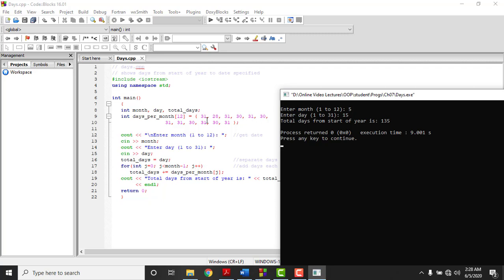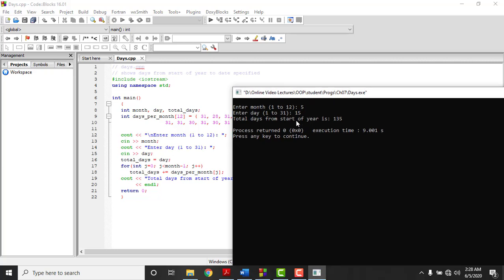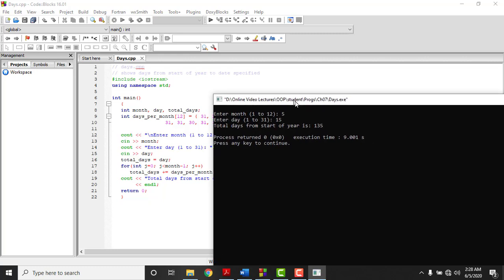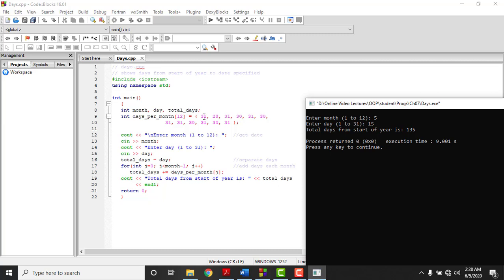So all these values will be summed together, and plus the additional days we have entered will also be summed and displayed as the final number of days from the beginning of the year, right? So 5 months and 15 days are equivalent to 135 based on the information we have entered. So if you vary the values, then of course the result will vary on the output side, right? That's how we can initialize an array with constant numbers, right?